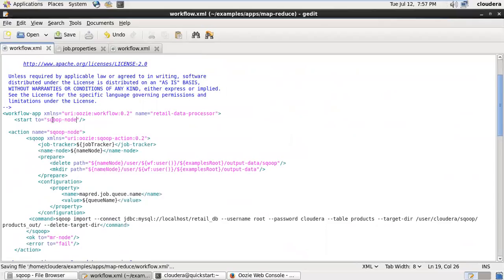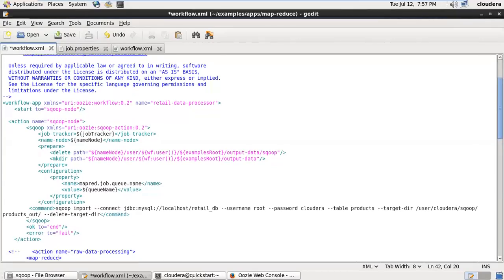So this is where it should get started. Sqoop node and Sqoop action, job tracker, name node, prepare step, configuration, and the queue name where it should get submitted. And what is my Sqoop command? The sqoop import --connect MySQL, username, password, table products, target directory, and delete target directory, and /sqoop. So if successful, go to end, no other nodes, and if it fails, go to failed.